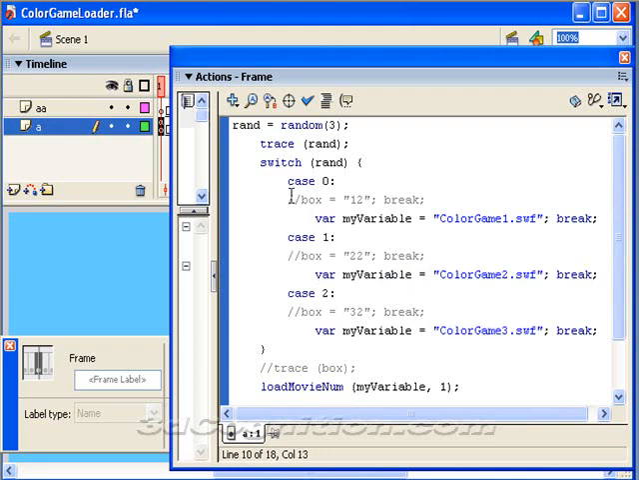Now, here I was just doing a little testing and had a variable called box, and I was setting it to 12 and 22 and 32, and just watching that message window to see if it was working right. And then in the end, after the curly brackets are opened and shut, I've got a loadMovieNum, and that calls another movie. In this case, it's calling a movie called my variable, which might be any of these three, and then it's starting on frame one, and it's an end of statement. And that's all there is to that.